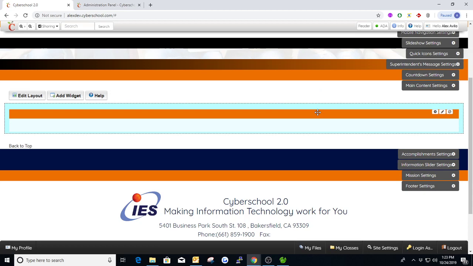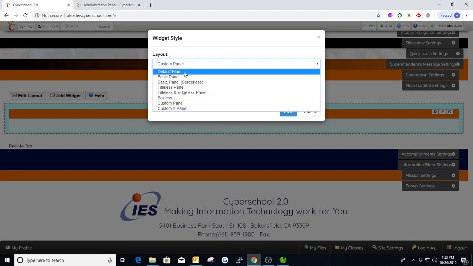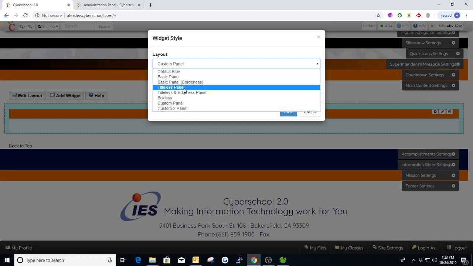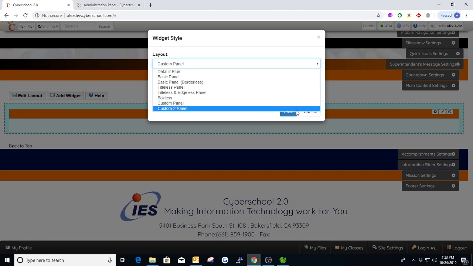Okay, so typically your widgets will have these three buttons here: this little gear symbol, a little pencil, and a cancel button. The cancel button will just delete the widget altogether. The pencil we saw with the main content will actually configure the layout of this widget. If it's a default blue, basic, basic but borderless, titleless, so you can add a title but that title will be gone, titleless and edgeless, boxless, custom panel or custom to panel.